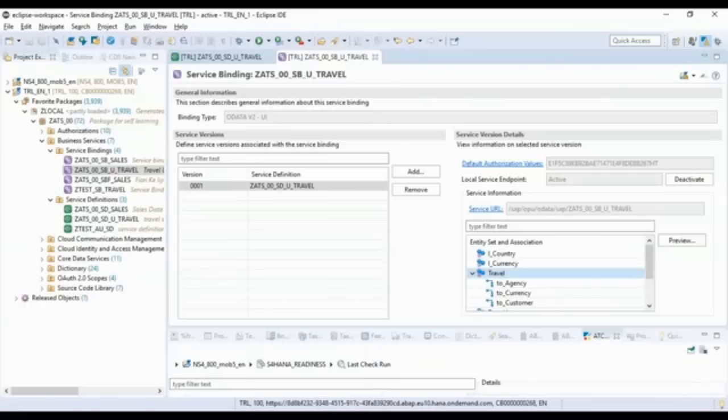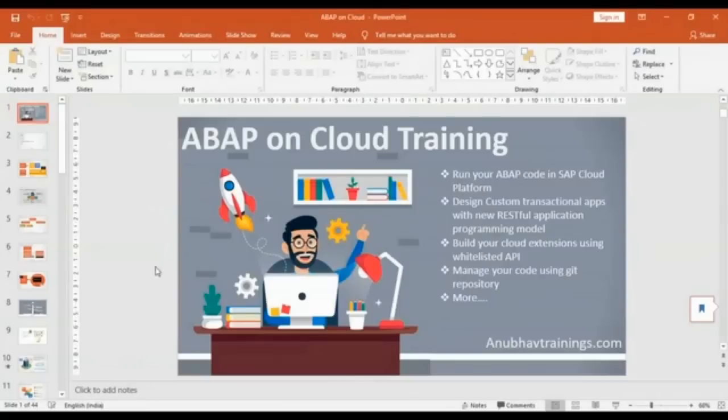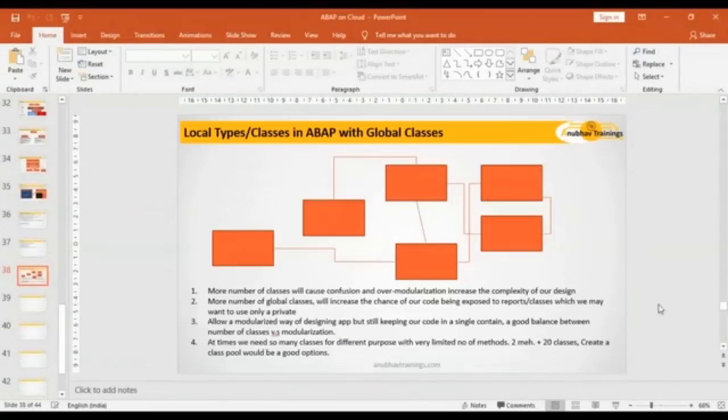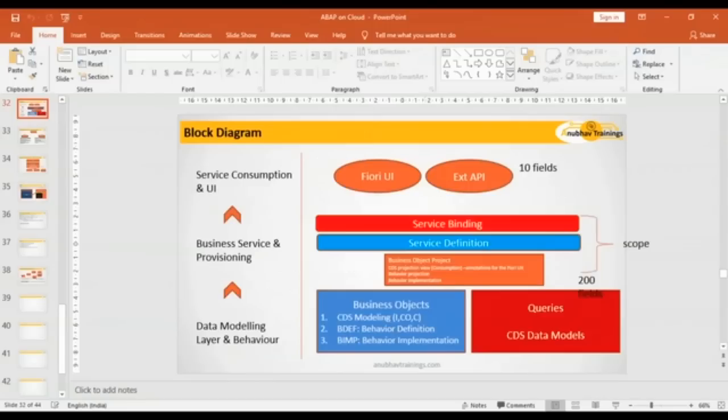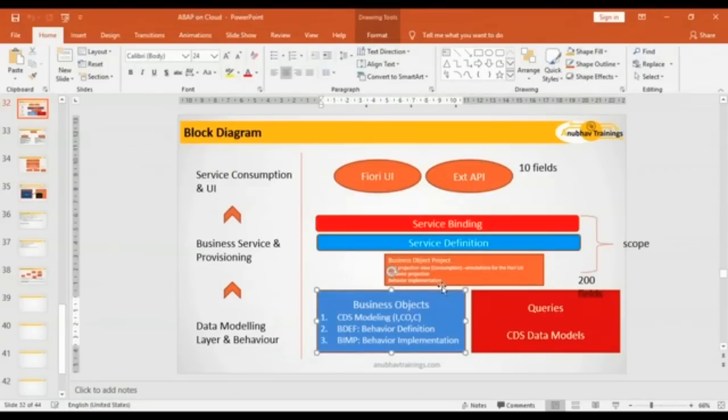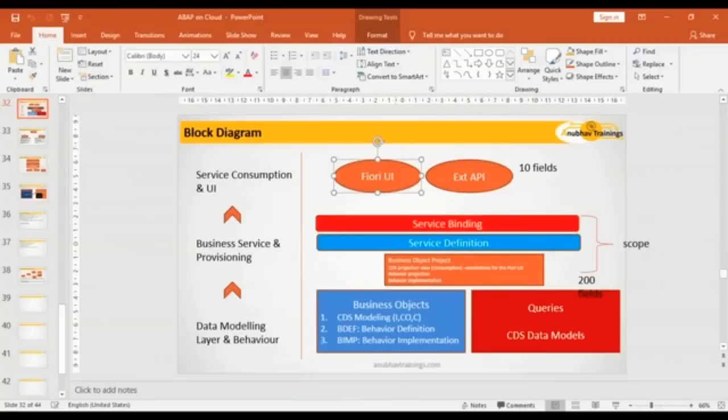Now, coming to the next step, we will be adding transactional capabilities. Transactional capability means I want to add create, read, update and delete. So far, going back to the RESTful programming picture, which is so important, we have developed our business objects, then our business object projections. On top of that projection, we created a service definition and service binding, and then a Fiori app preview was visible to us. So this was the complete layering for creating your RESTful application for the first time.